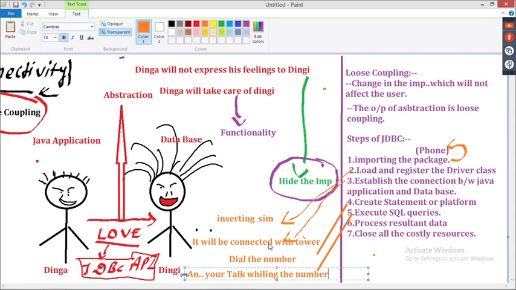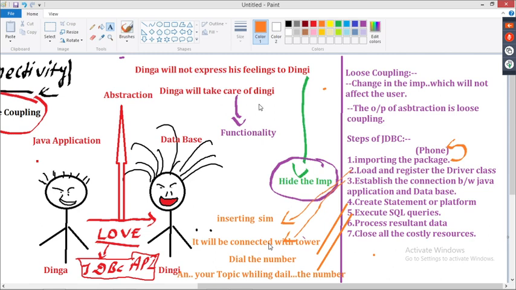Once you dial the number, during that time itself, you will think whether you should discuss this topic with your friend or not. So you will analyze the thing and then you will talk. Analyzing your topic while dialing the number is nothing but executing an SQL query. Next, once you analyze the things, what will you do?